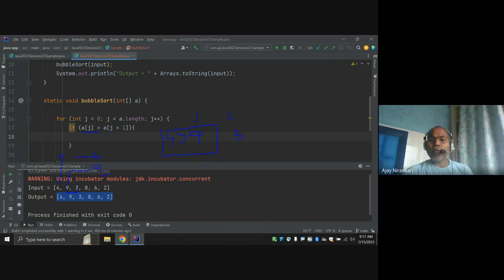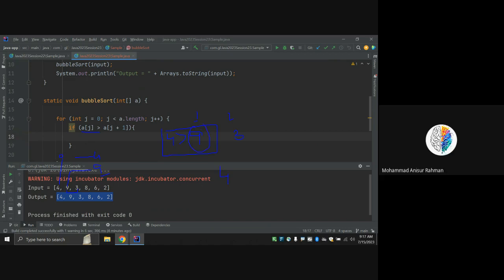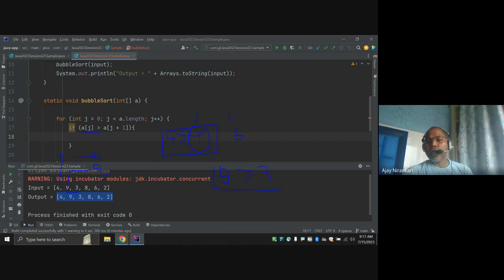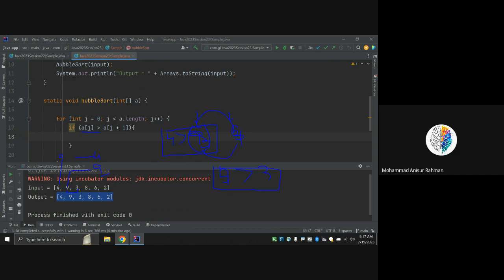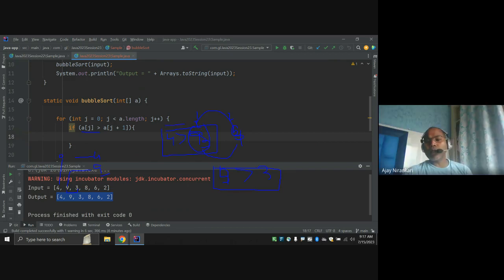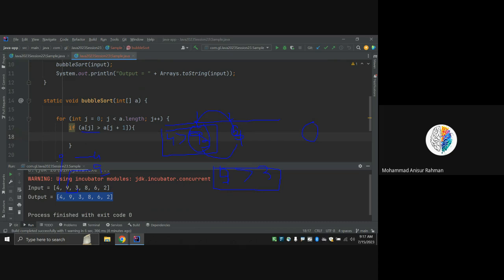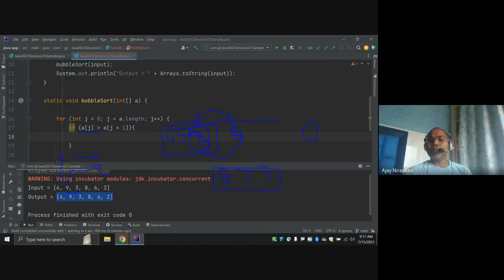Next time you compare this value, 9 is greater than 3. Yes, the condition is true. That means we have to shift this number to here and this number to here. Now this place would be the 9, this place would be the 3. Our objective is that whatever the maximum number is, we push it to the last. Is it clear? Yes.